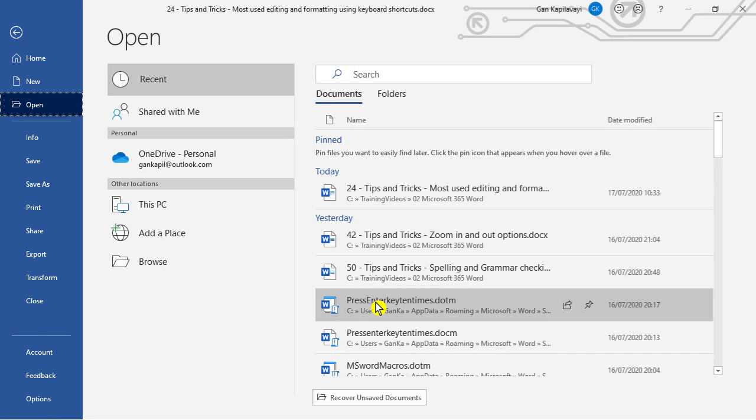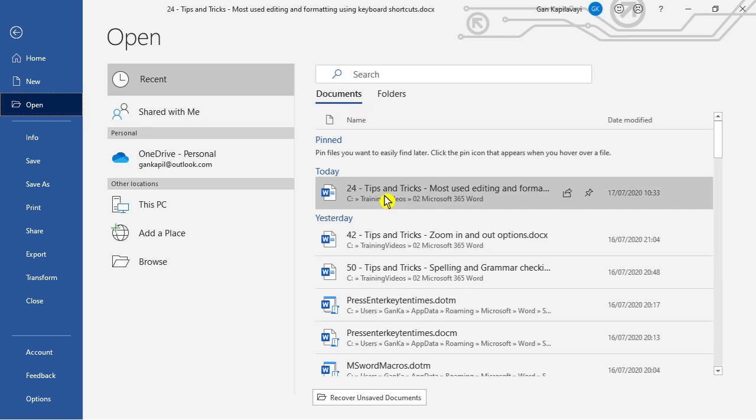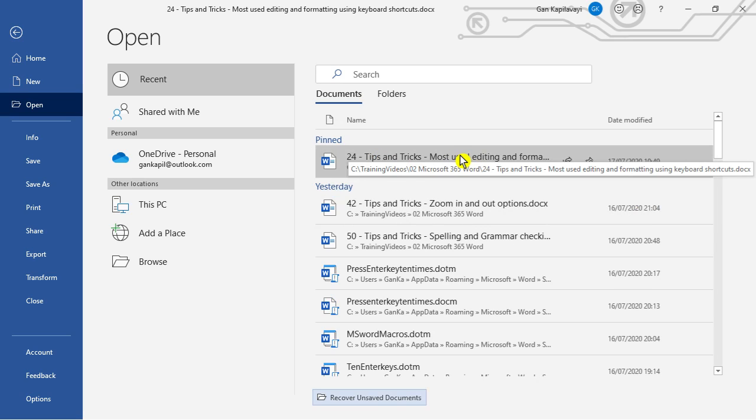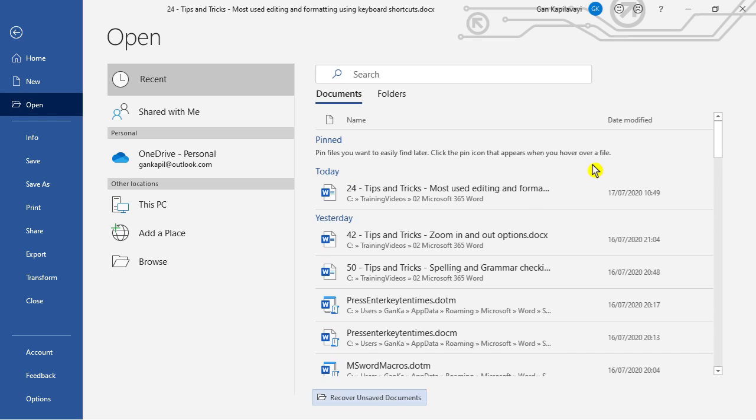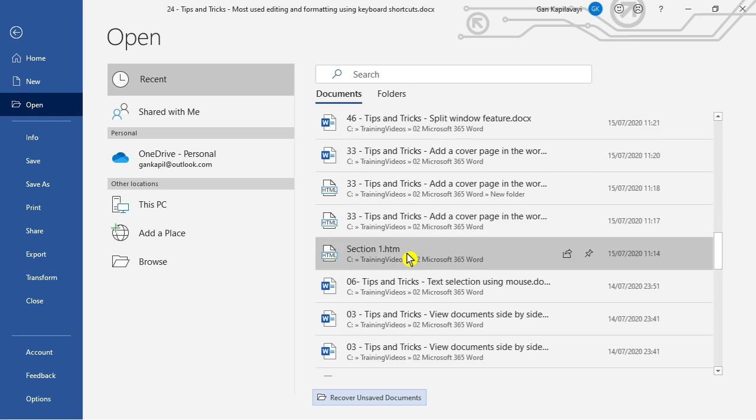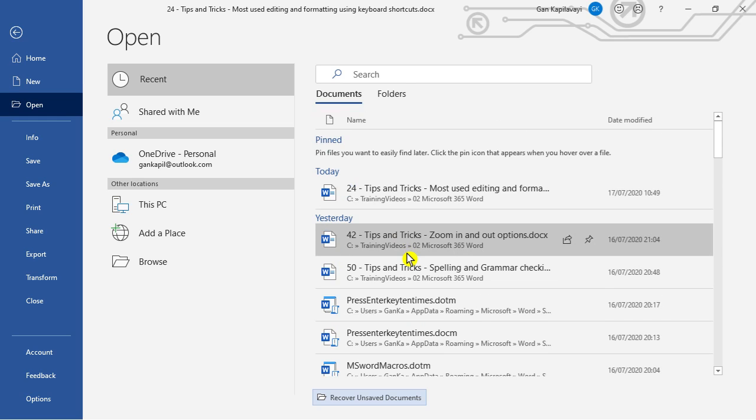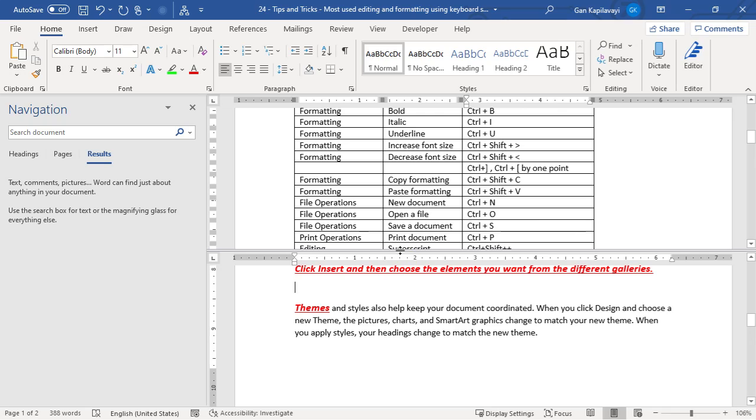Control O is for the open dialog box, where you can see your recent documents or pinned documents. So to pin a document, use the pin icon here. Then that will be available here. To unpin, this is the unpin option. So this option is great when you want to use very frequent documents, and you don't want them overwritten in this recent list. So that is the use of Control O.